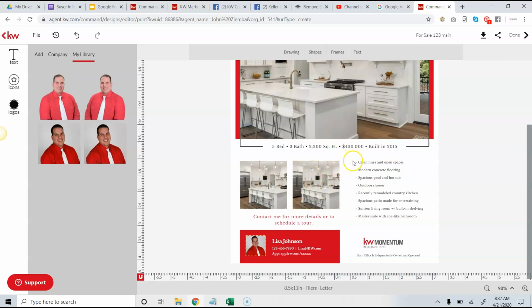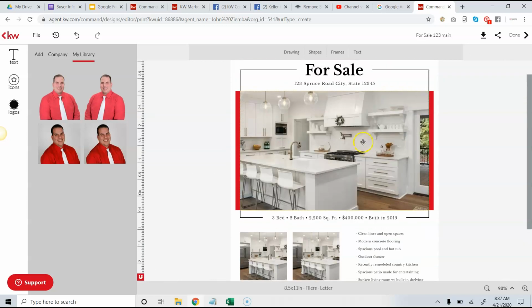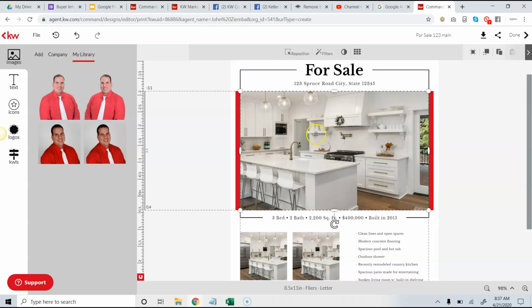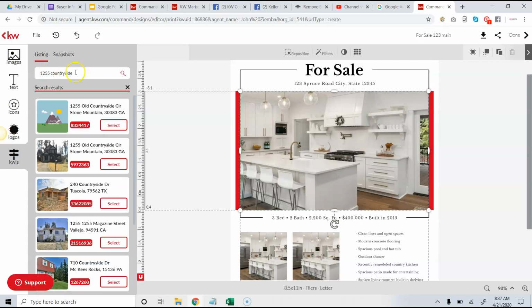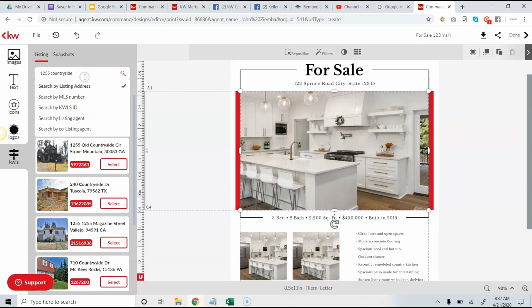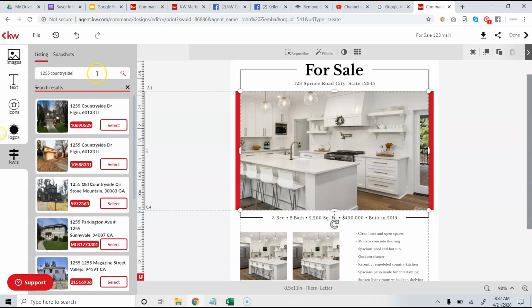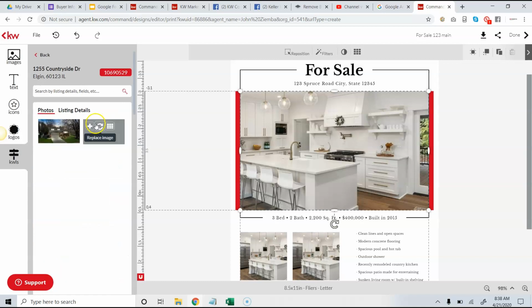Now, let's just say we have a property like this, and we know the property is listed on the MLS, and we want to change the photos. One of the options we have is, sometimes we have to click on a photo to get the KWLS option here. But what we can do is search for the KWLS. Okay. And what I notice is that sometimes when you hit return, it'll keep refreshing the results if I hit it again. So in this case, we're going to do 1255 Countryside, and I'm going to select this listing here.